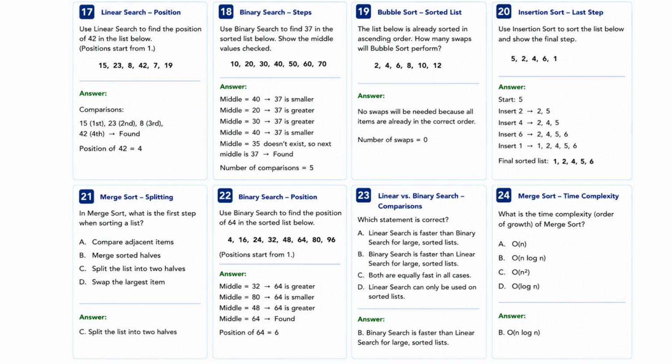Question 18 explains the steps used in binary search. Students should carefully follow the middle values checked during the search. Question 19 explains bubble sort on an already sorted list. Students should understand that no swaps are needed because the list is already in order.